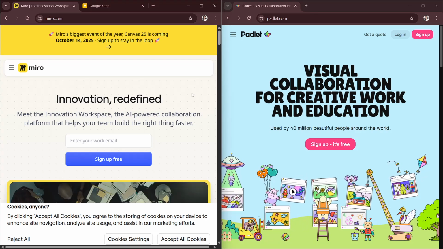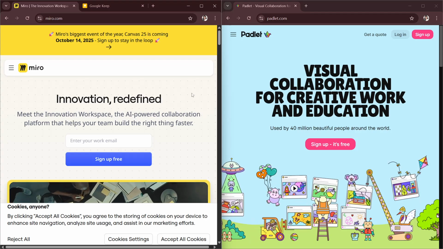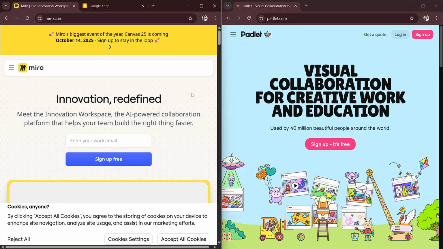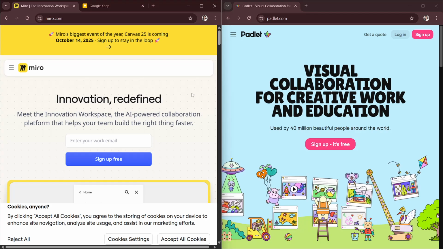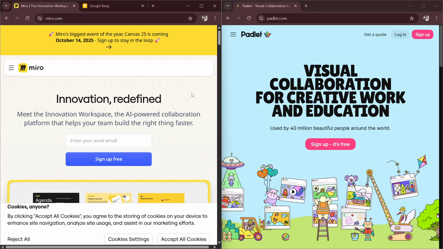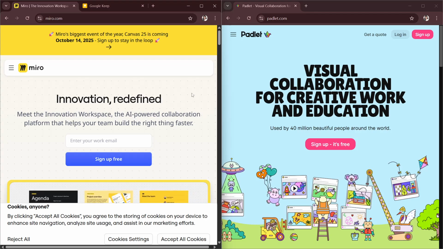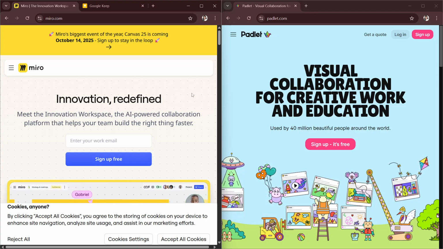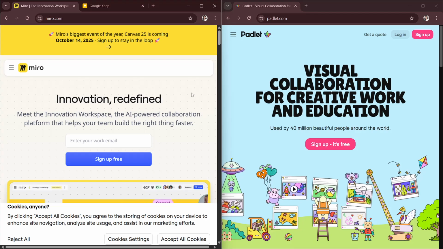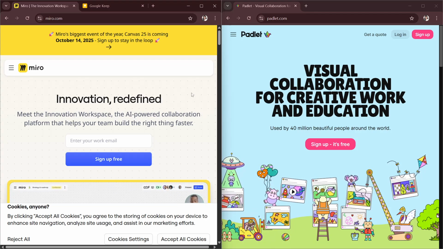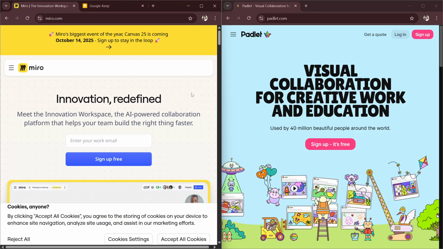Now, Miro, on the other hand, is more advanced. It is a more advanced tool made for professionals. It supports flowcharts, brainstorming sessions, workshops, and planning templates. It's built for teams, especially those working remotely or in fast-paced projects.